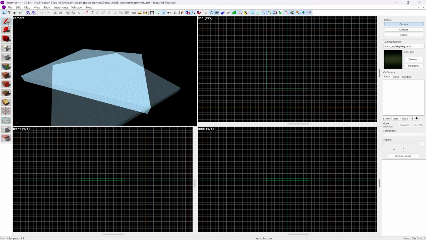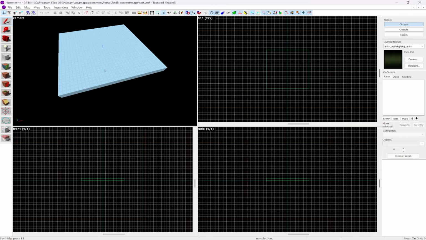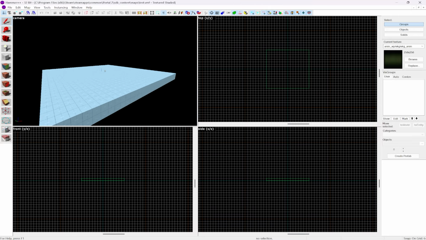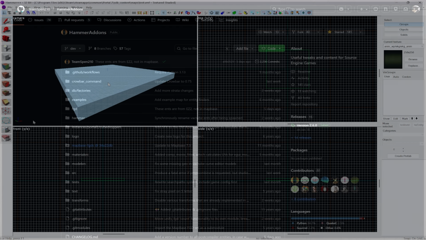Ta-da! So this was installing Hammer++. Hammer++ is a good quality of life tool, and I recommend you use it compared to normal Hammer. But of course, Hammer++ isn't for everybody, and Hammer is now working functionally just fine as well. So feel free to use whichever you feel like.